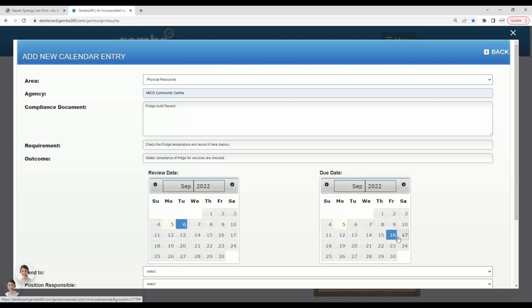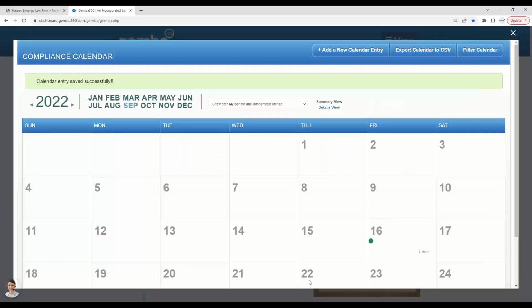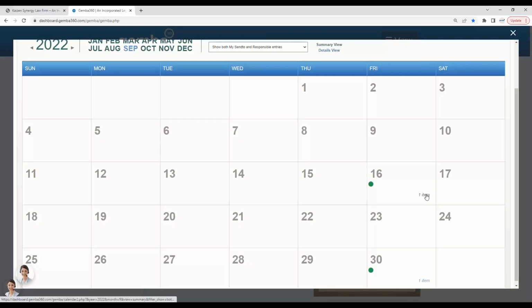Really, I want it to be completed before the end of Friday the 16th. From here, I can select who it goes to. In this case, I'll just send it to myself to show you how this works, but I can select another staff member from here and simply click on save. What it shows me is that it appears on the 16th.